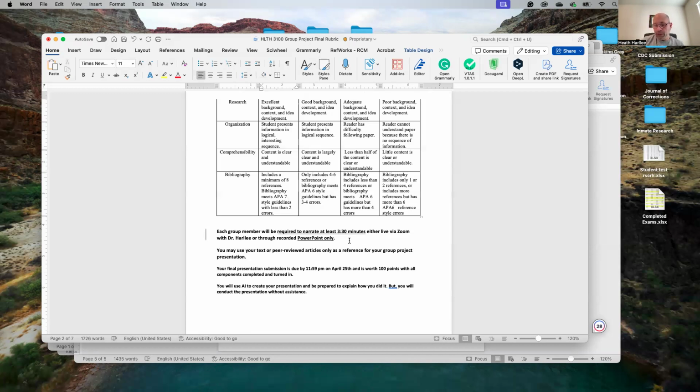If you come in under 3 minutes and 30 seconds, there will be a significant penalty on your grade. And if you go over 8 minutes, depending on the material, there could be a penalty for that as well. You got to keep in mind you are going to do presentations professionally, academically.